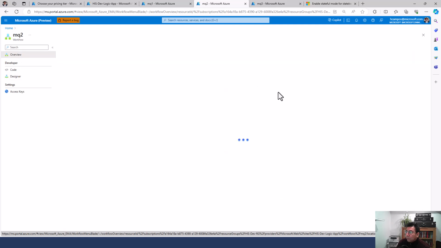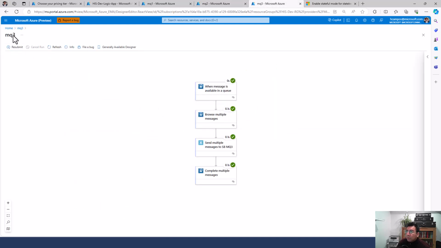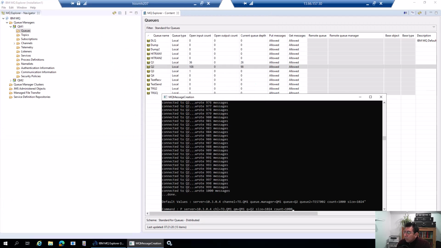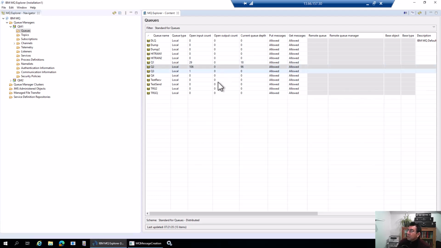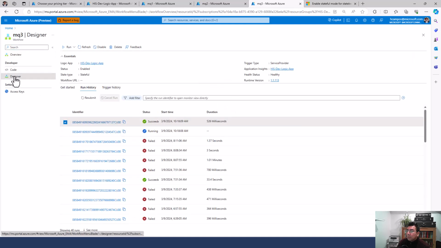So if we go to overview, right, this should be reflected. You see smaller times because this is doing it individually, right? So that's the reason why you have to make this adjustment. So now let's go to the next one, MQ3, the last test, final one. Q3. So you see here, right? Let's go back to MQ3, right? Designer.